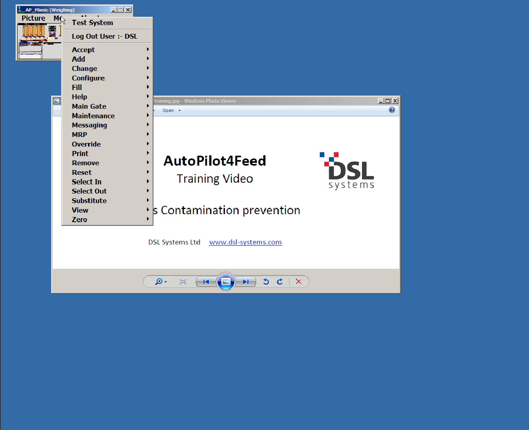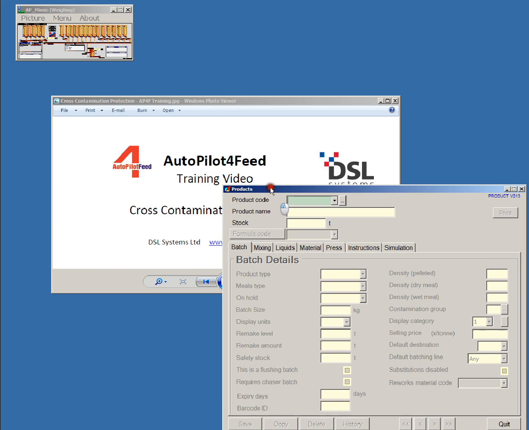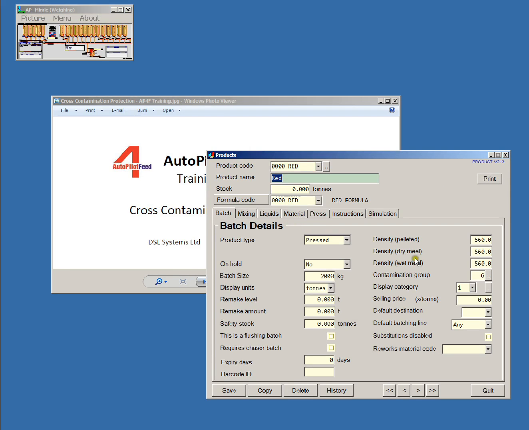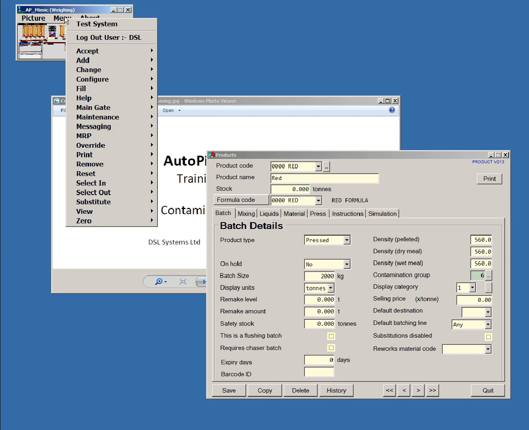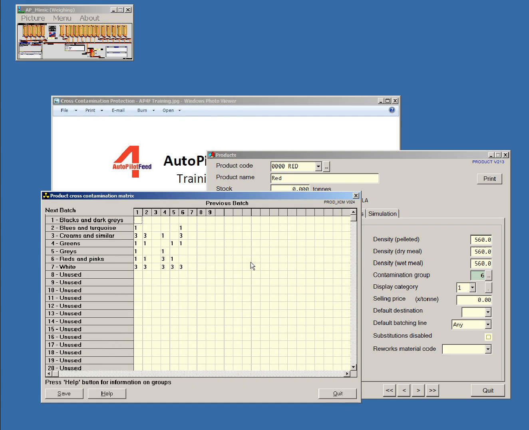Now your menu system might change slightly from this. Change, Product, Definition. So if I pick up a red product here, I've set up under the batch tab a cross-contamination group of 6. There is then a matrix to show what can follow what batch. Change, cross-contamination, product, matrix. So this shows a 64 by 64 matrix of what can follow what.